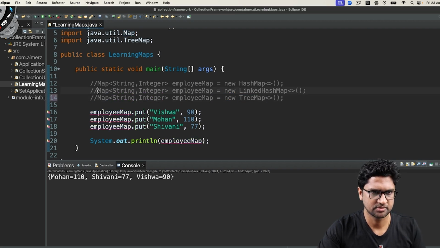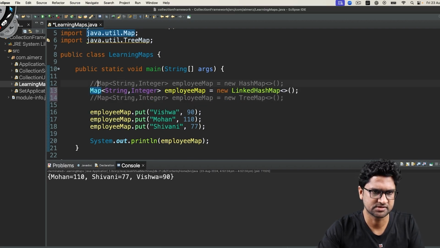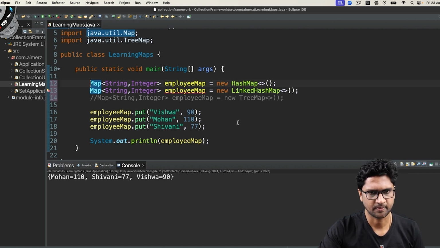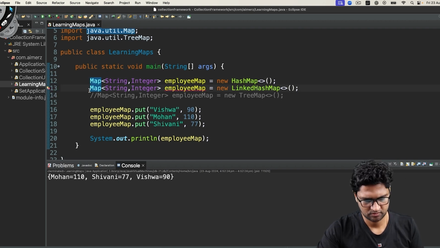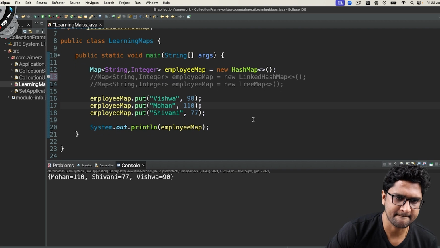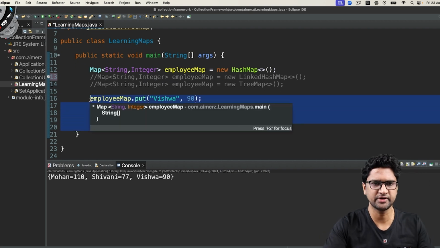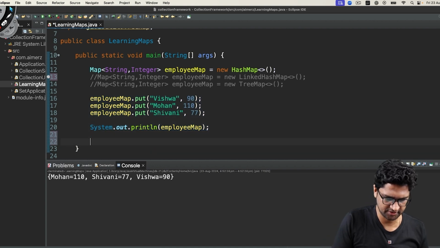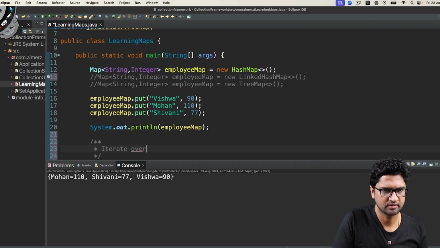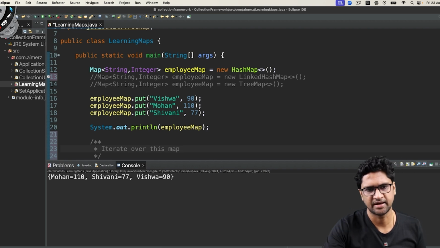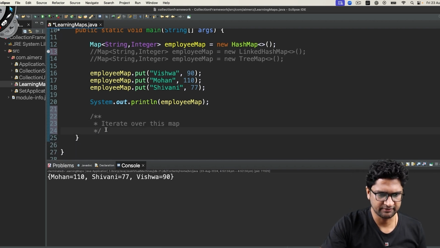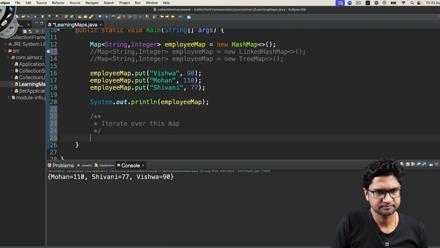So I'll go back to the previous one. Let me comment this out. Let me remove this. So now I have this map and I know I have to print it. Now let's talk about the next topic, which is how do we iterate over this map. I have to go and iterate over this map. So how do I do it?